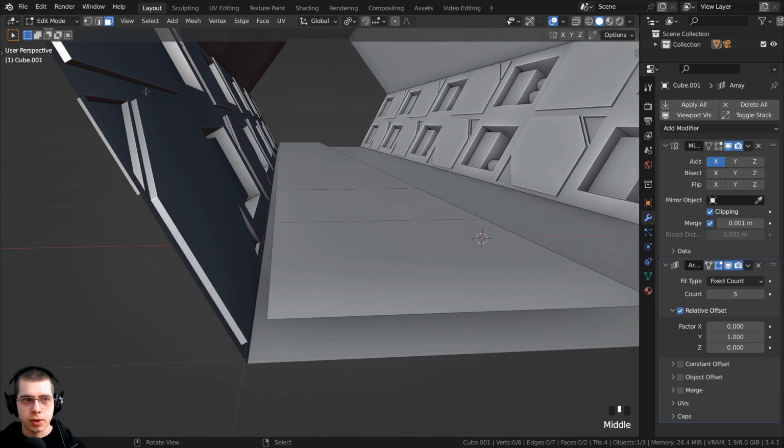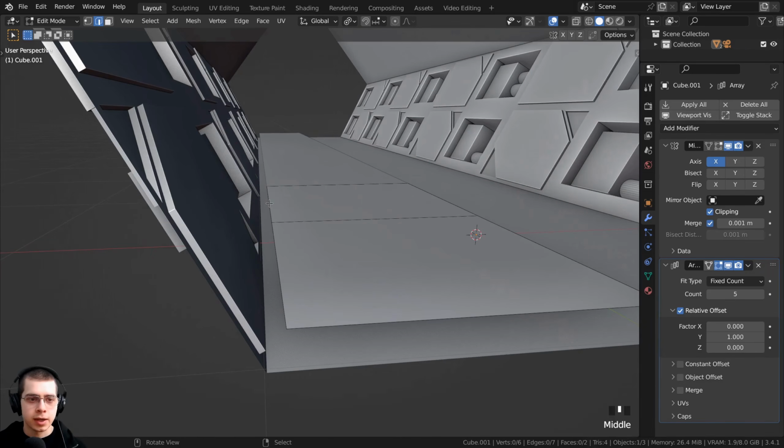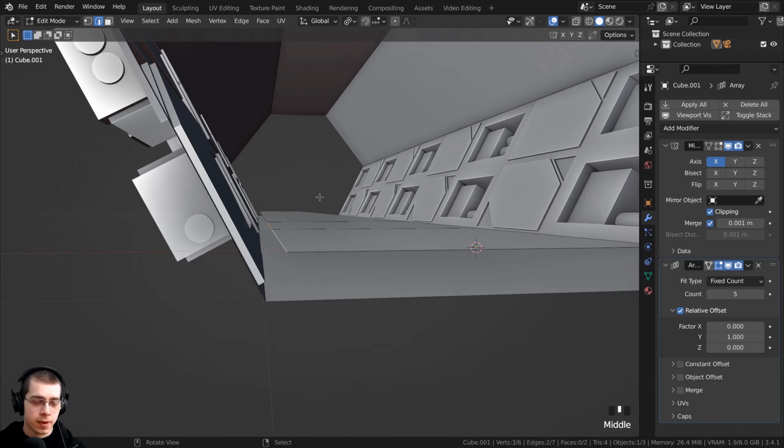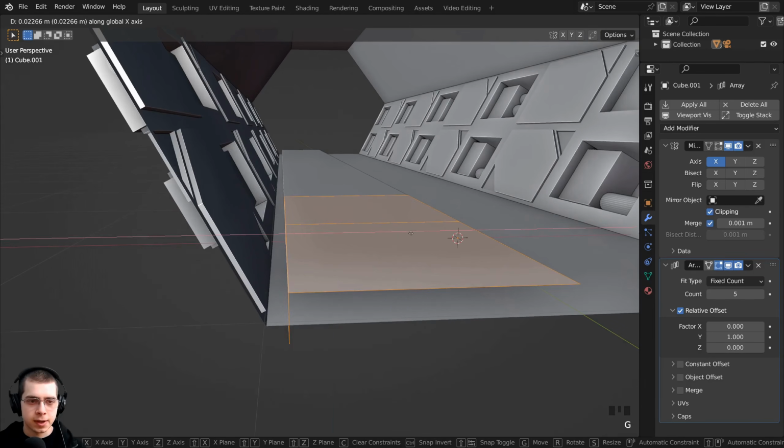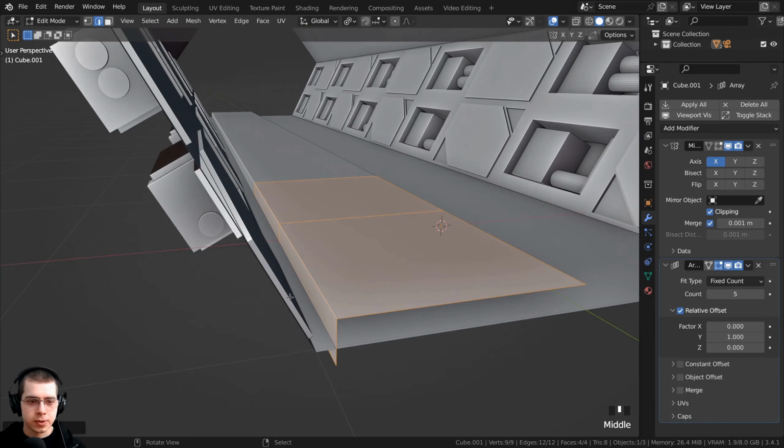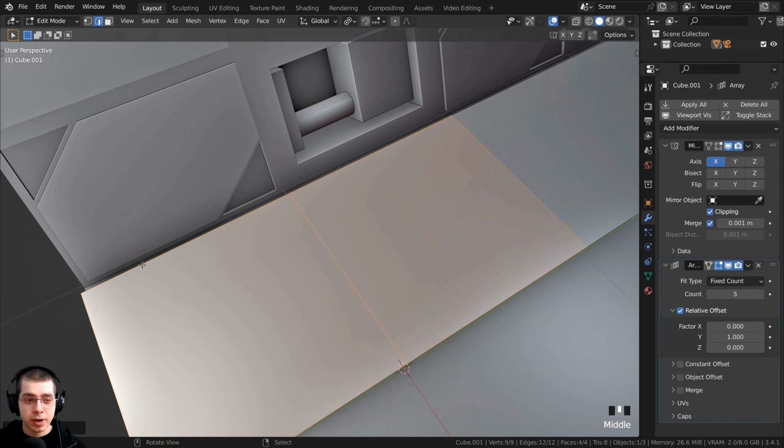And I'm going to go right here to the edge select. And I'm just going to select these 2 edges, and then I will extrude it down, just bring it down like that. I can also select the entire thing and maybe bring it in a little bit so there's kind of a gap there. And then on the floor, I want to add a little detail.